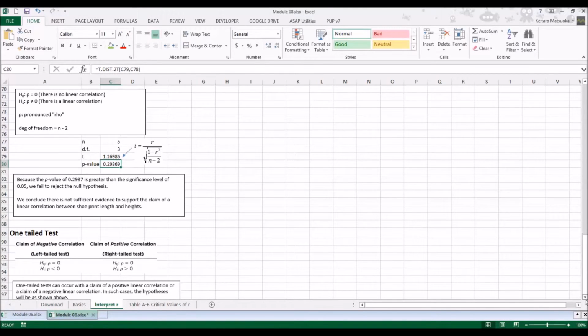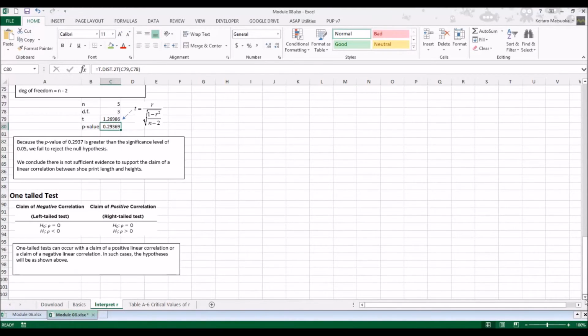So a rho of 0 means no correlation. In order to test that, here's one way to show the one-tailed test. If it's a negative correlation, the alternative is that rho is less than 0. If it's a claim of a positive correlation, then you set the alternative to rho greater than 0. And that's it for correlation coefficient.